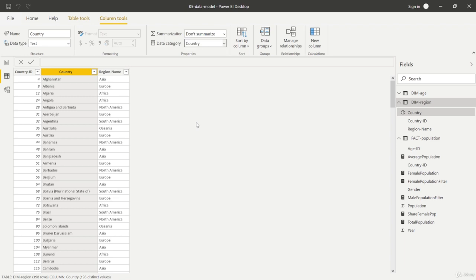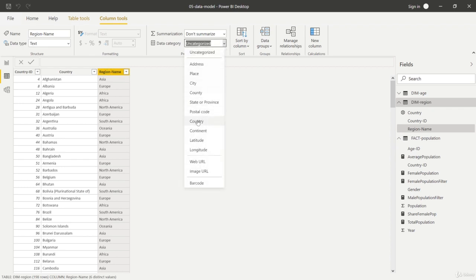And of course, you can also do this for the second column here, the region name column. Here you again got the same option, so you go to data category, but here you don't select country, but select what? Well, in our case, this would be a continent, like this. And as explained already at the beginning of this course, the change of the data category is also indicated right here by this globe symbol.